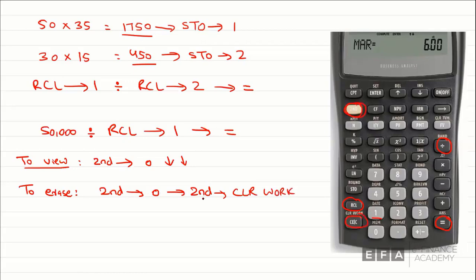Now most of the time students only press second and clear work and they assume that it should clear or erase the memory. It won't until and unless you enter into the memory. So you need to press second and 0 and then press second and clear work in order to erase the entire memory. All right, so far we have been discussing the general functions of your calculator.